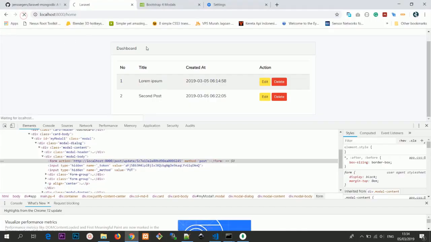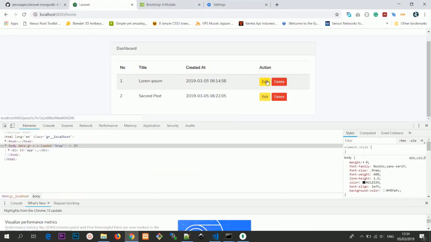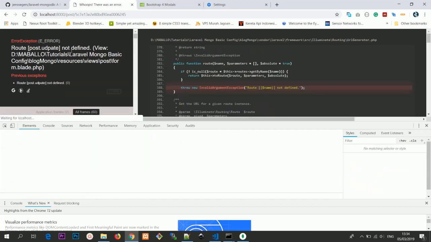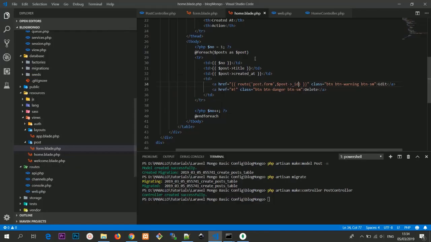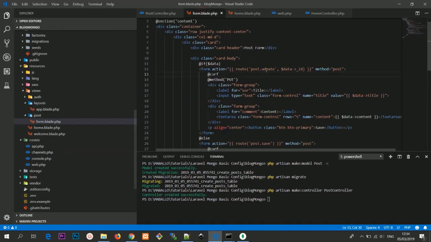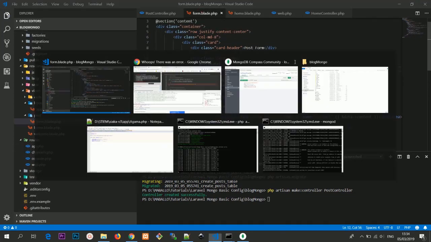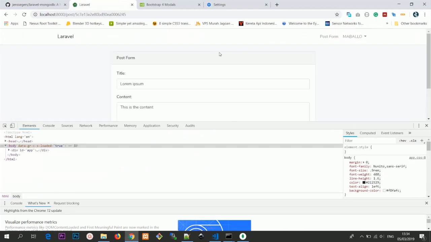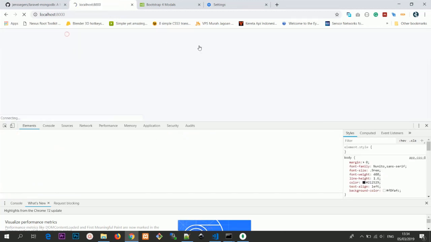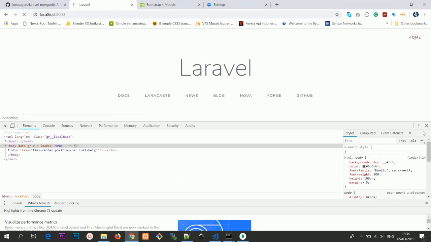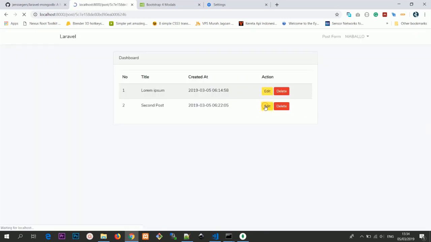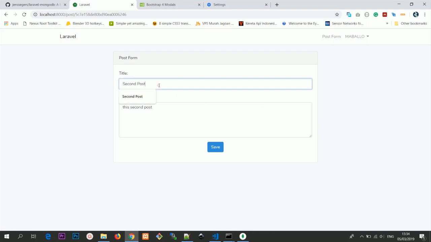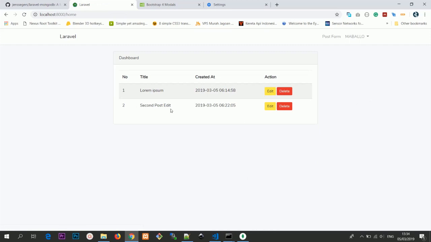Let's try. Sorry, there is a typo here. Okay, refresh again. Try to edit the data, then hit the button. We can see the data was changed.